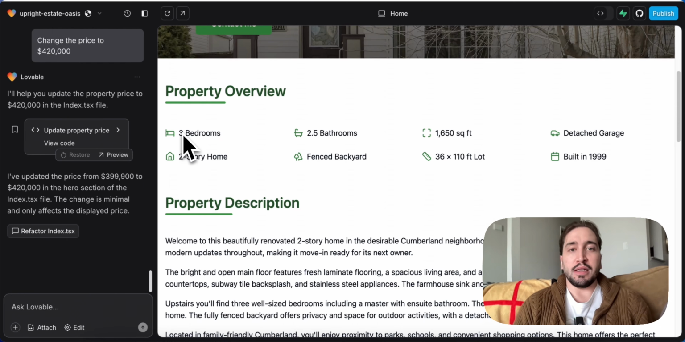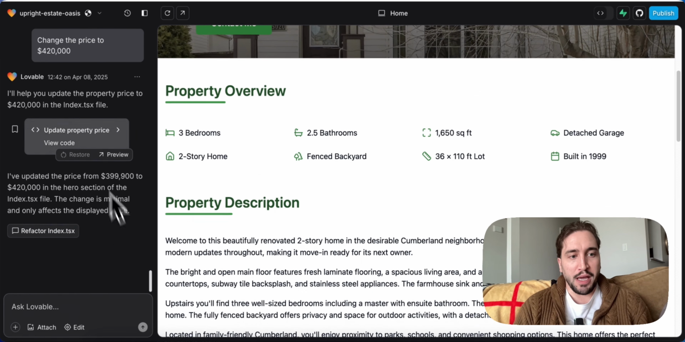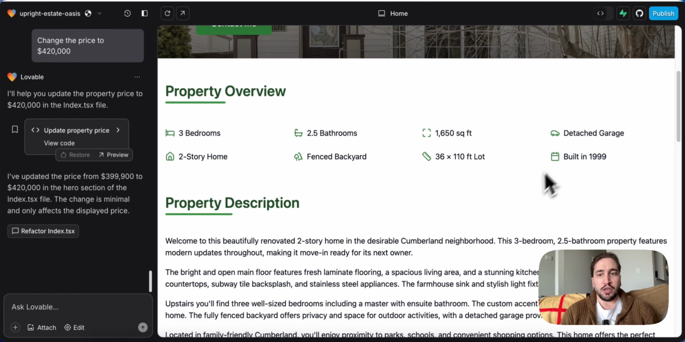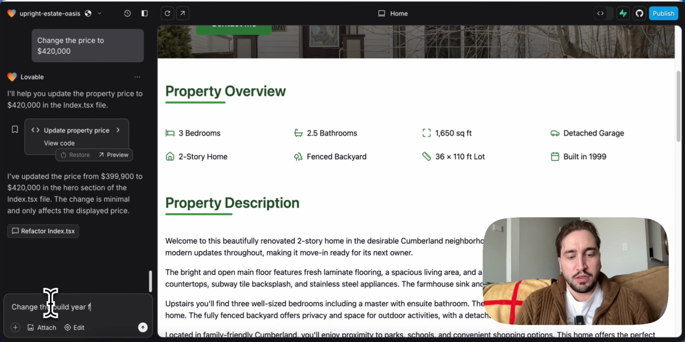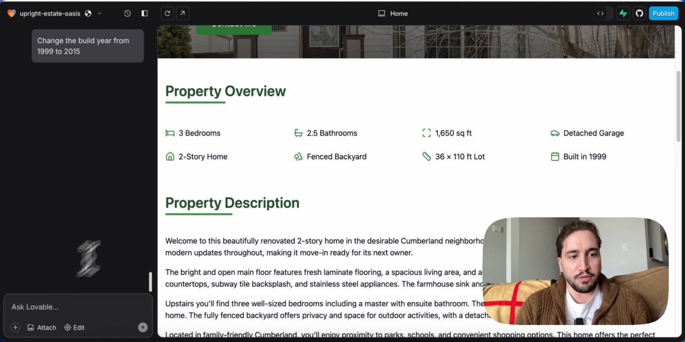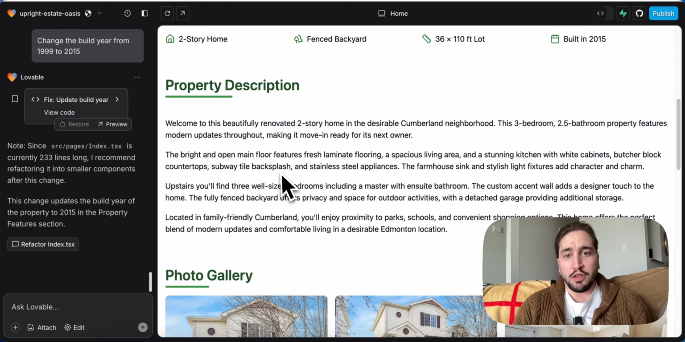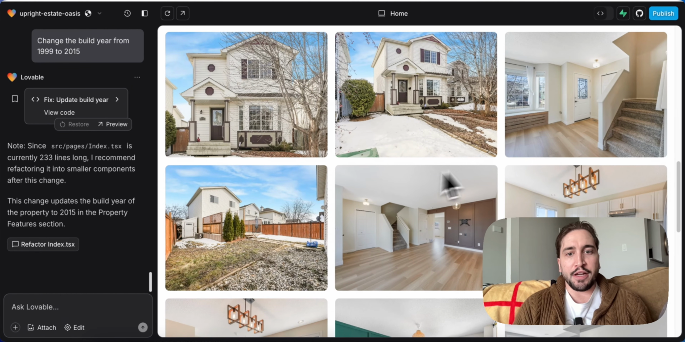I mean, the AI doesn't get everything correct 100% right off the bat, but that price change took me 15 seconds to change. So then you just go and say, oh, I want to change this square footage to say this instead, or I want to change that. You just tell it what you want it to change. So let's say this was built in 1999, change the build year from 1999 to 2015. And then just like that, it changed the build year, perfect. You can look over all of this to see if that's accurate.